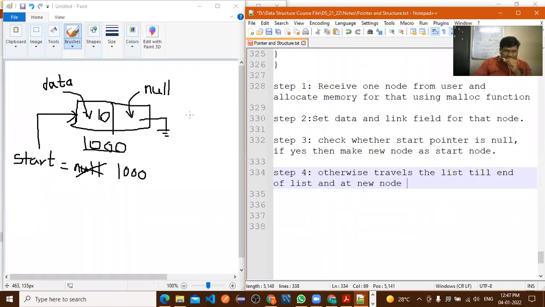If the start pointer is not null, then what are you doing? Otherwise, travel the list till the end of the list. It means the start pointer is always connected to the first element. In the previous session, we already discussed this part. Now, if you want to insert the next element, you need to traverse from the first element to the next element, right? Suppose you have 3 elements, you need to insert the next element at the 4th position or at the first position. That depends on where you want to insert, right? So otherwise, travel the list till the end of the list and add the new node.